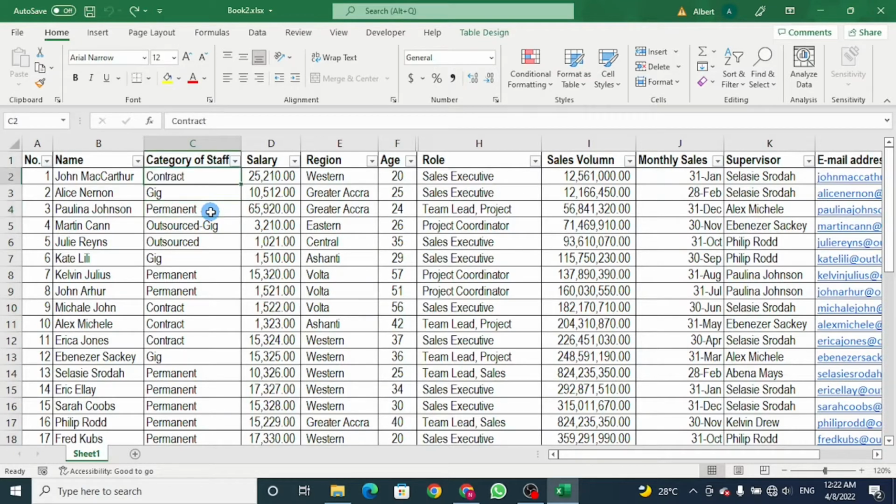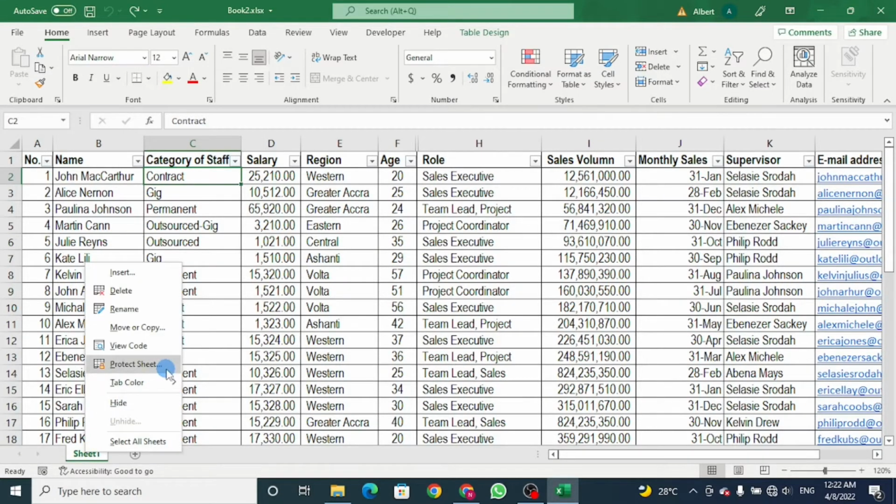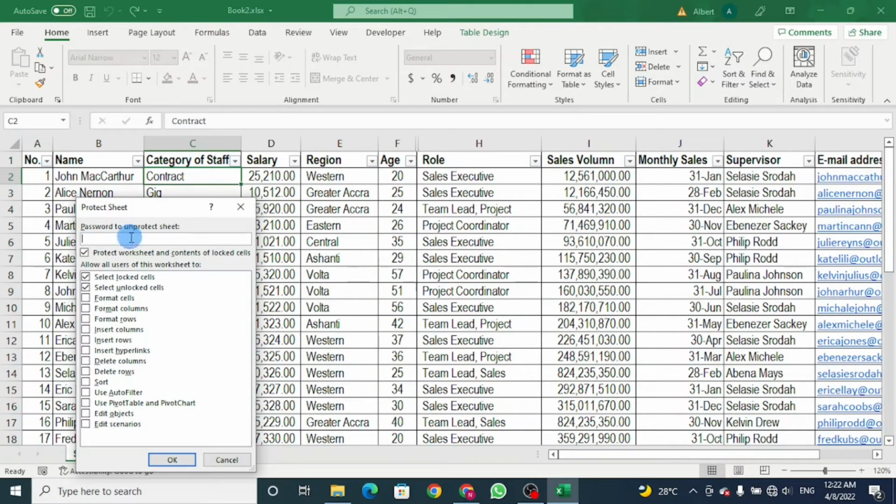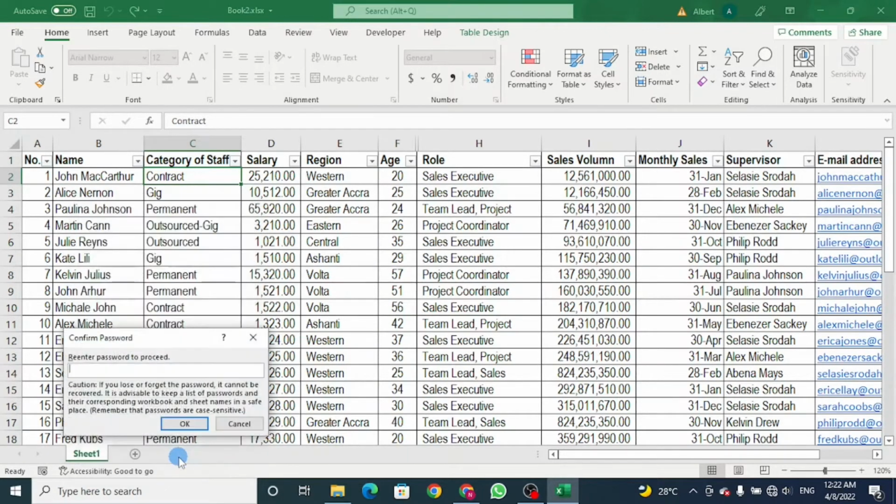First, let's start with protecting a worksheet. To protect a worksheet, right-click on the Sheet tab and select Protect Sheet. Input your password, press OK, and confirm the password.